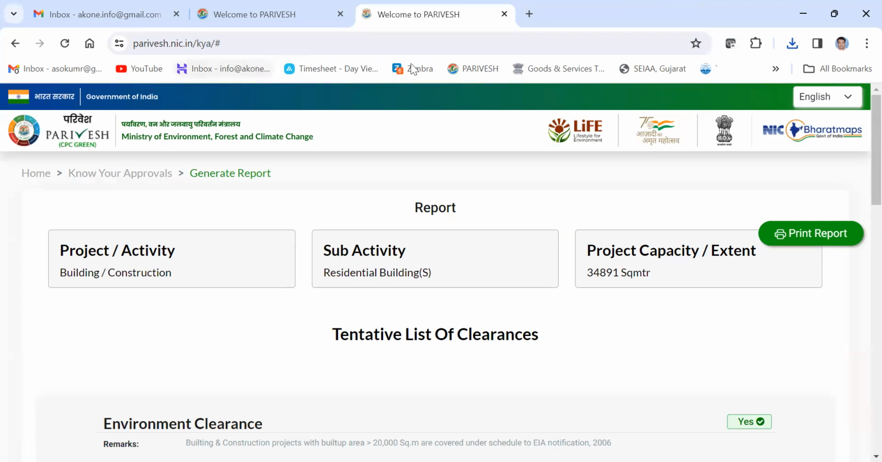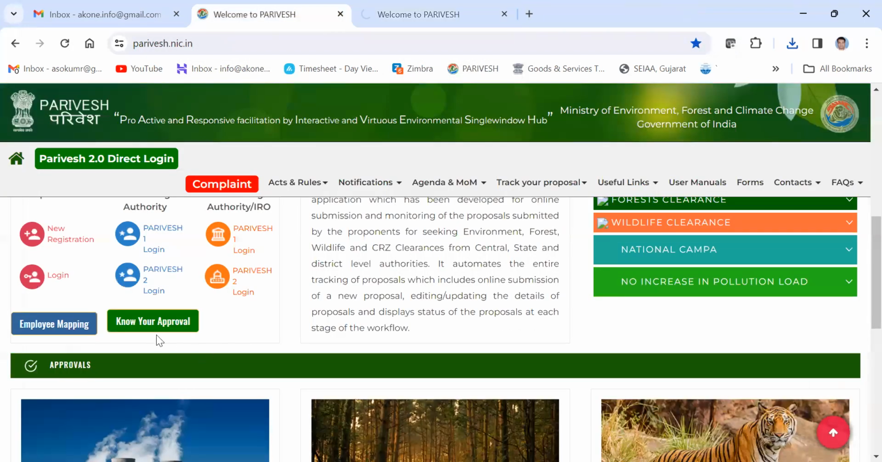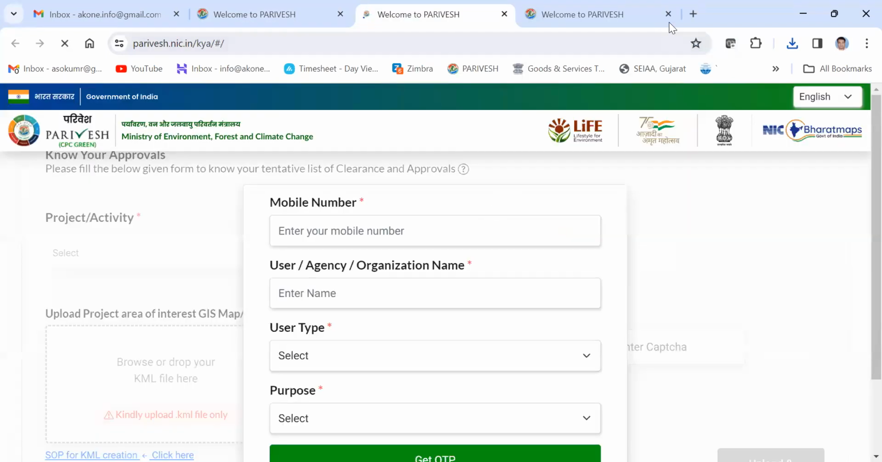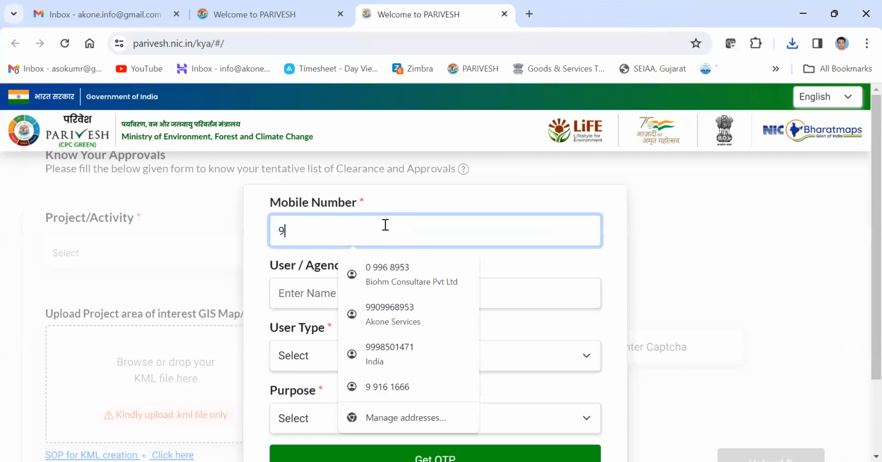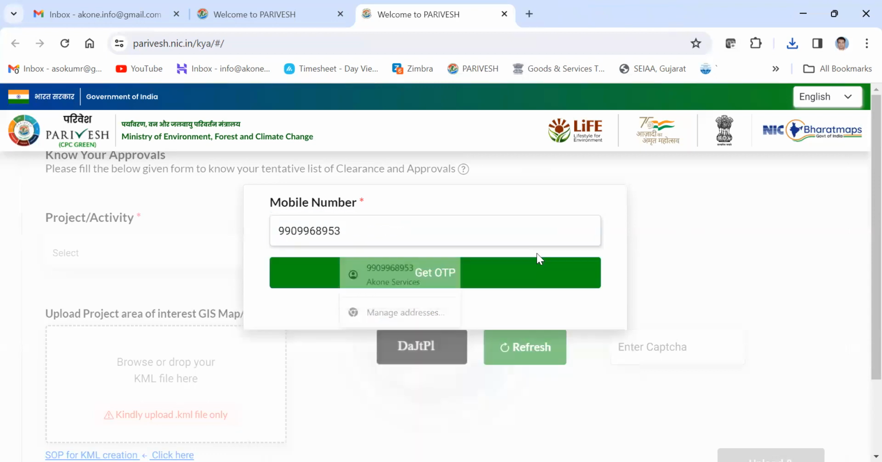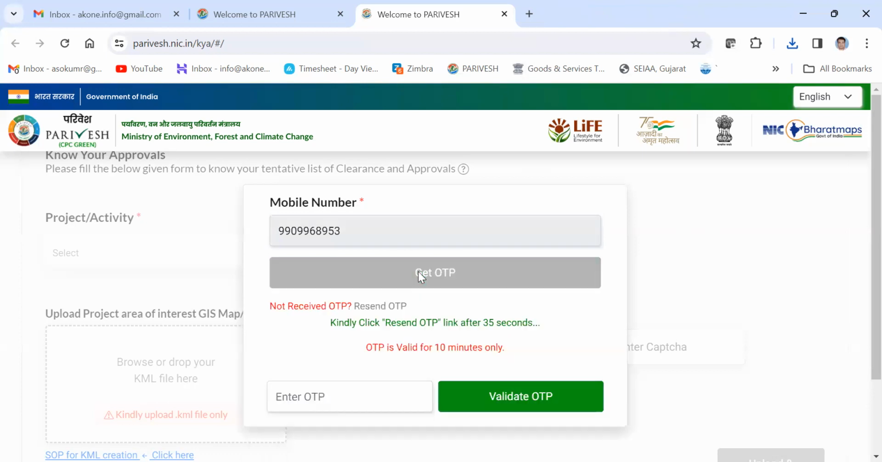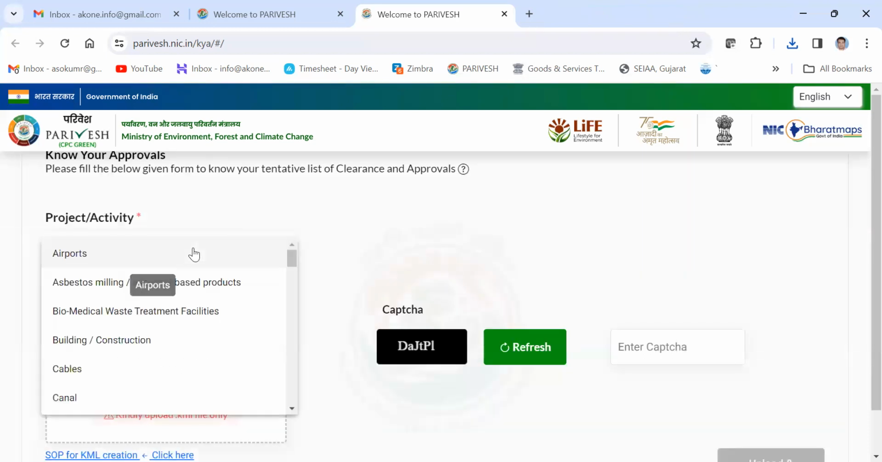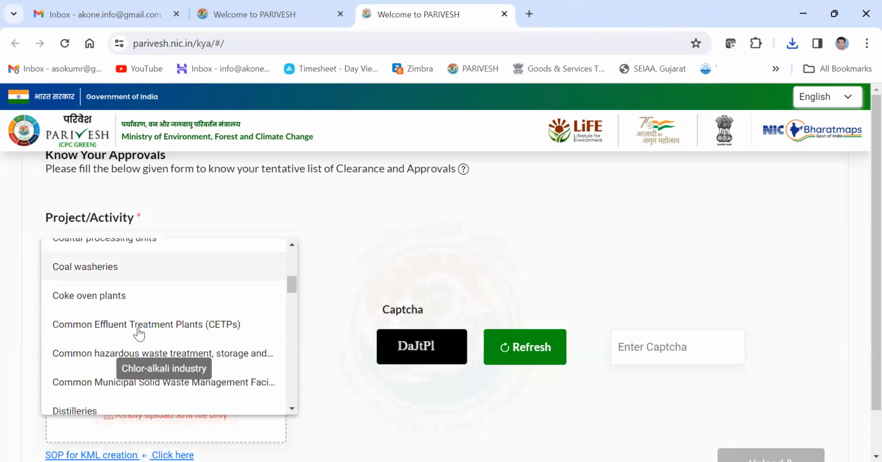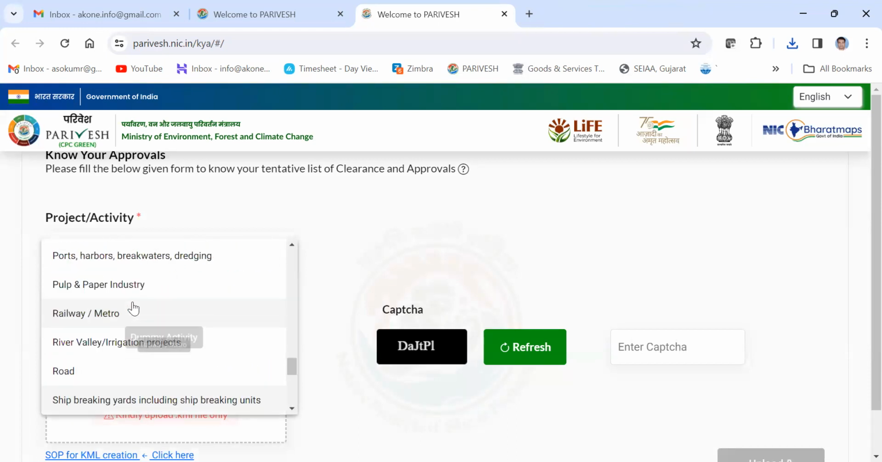And again, if you go to the portal, here you can see, again, we are clicking this Know Your Approvals. Again, we have to put the same number for checking for industry. Then get OTP. OTP will come on that number which you have provided. So validate the OTP. Here the activity is, I am going for steel industry. So then you have to check the steel industry.